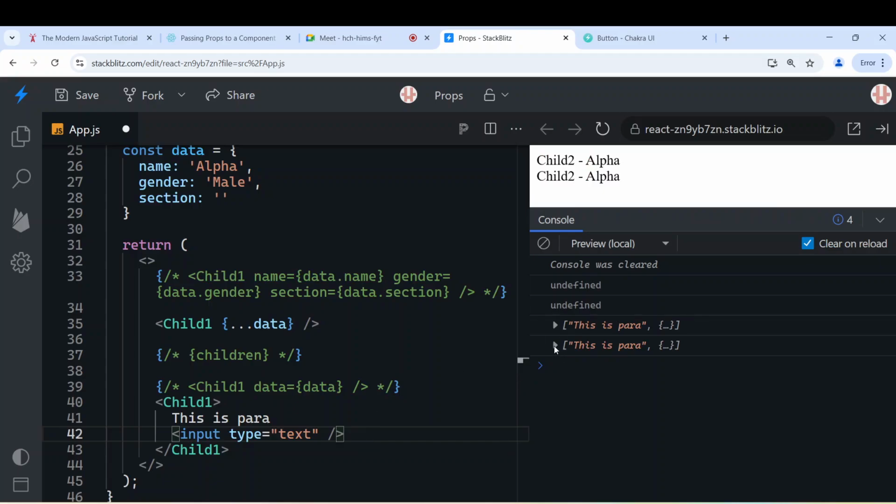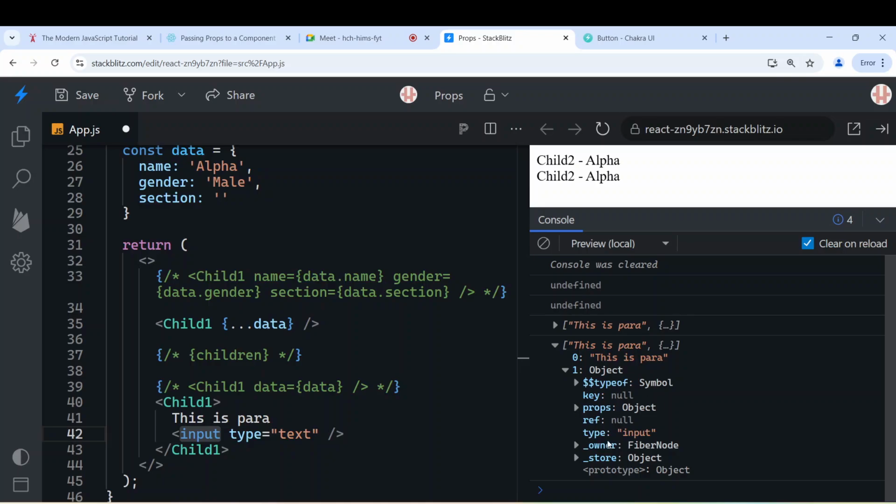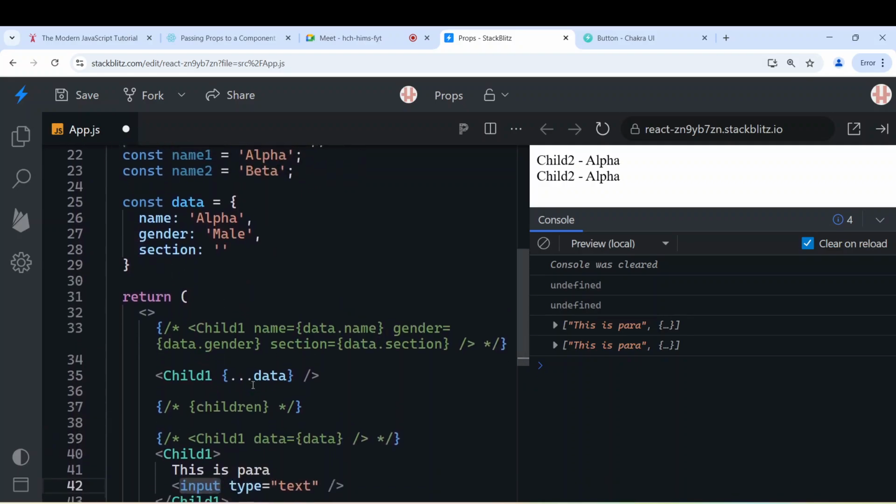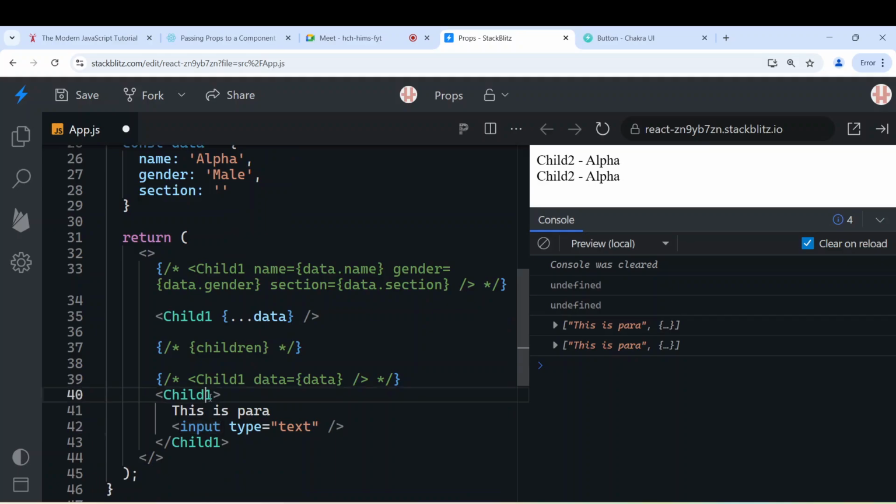So now the prop has this para, and this is the object for input. More than an object, this is a React element, we can say. This is what the children prop is. If you still remember, I told you the same children can also be written directly by passing the same name explicitly. This is called explicit, when you want to pass something as children. That's also possible.